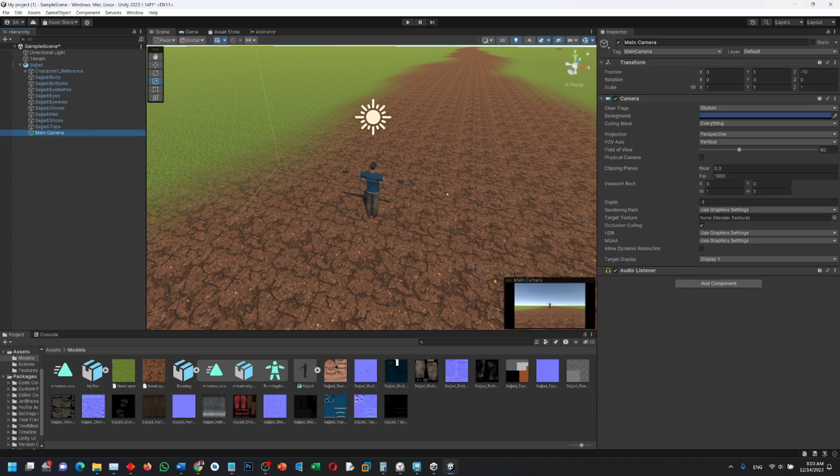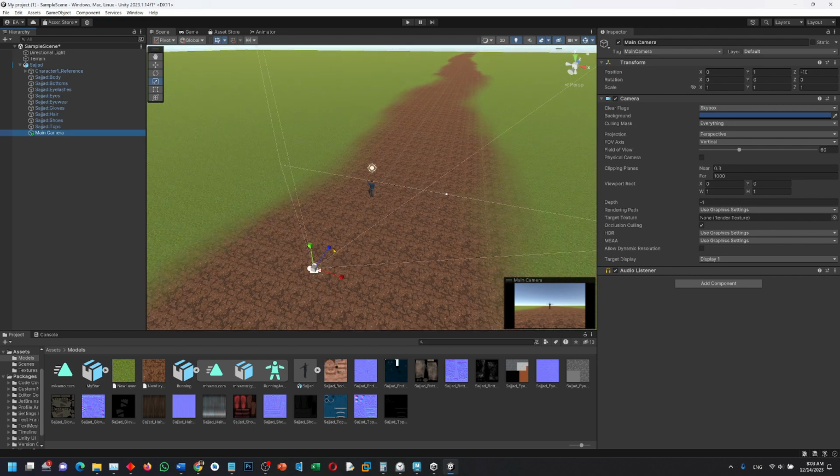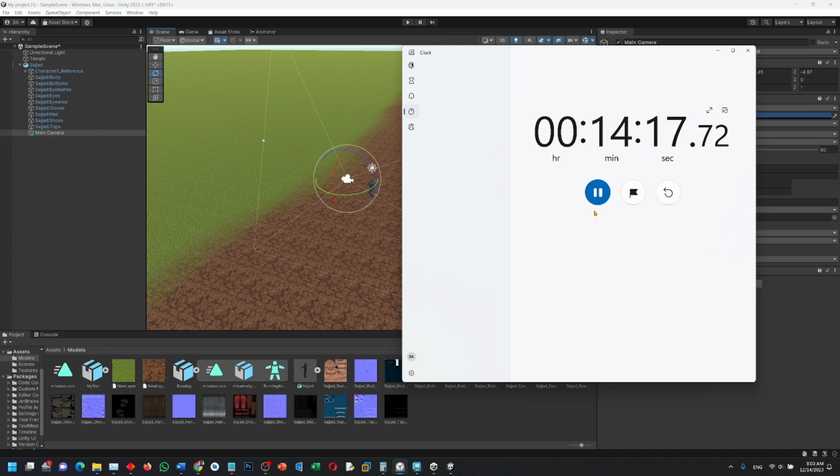also set the position a little so that it goes closer, higher, and looks a little lower. Good enough. So I have spent a good 14 minutes already on this.